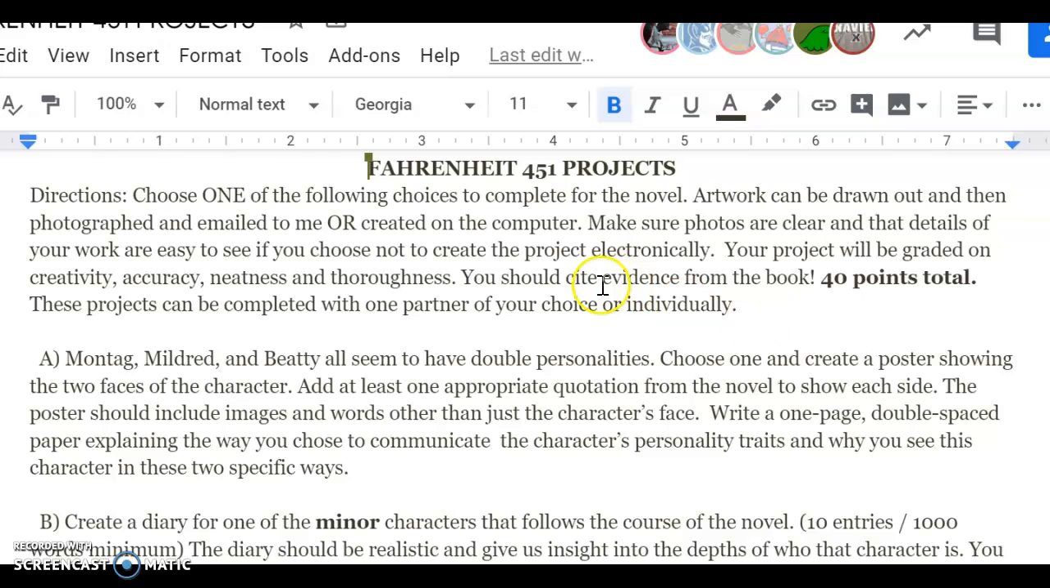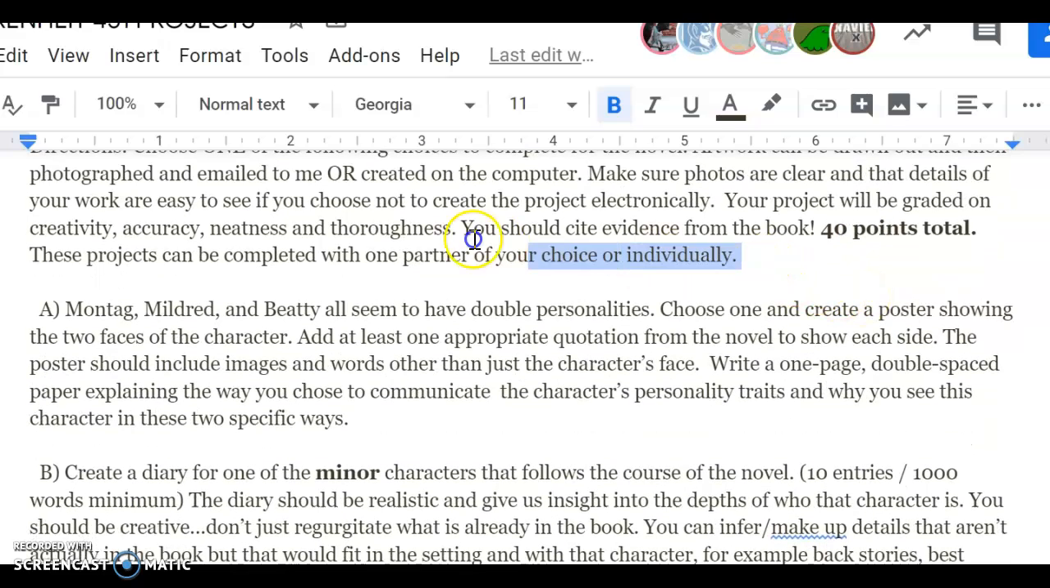Make sure that if you're using pages from the book, you cite evidence. It's going to be 40 points total. And then this is an important part: you can work by yourself or with one partner. So it could be just you, or you can choose one other person to work with. That person can be from second period, fourth period, it doesn't matter. You choose whoever you want, but make sure you let me know today if you're working with a partner.